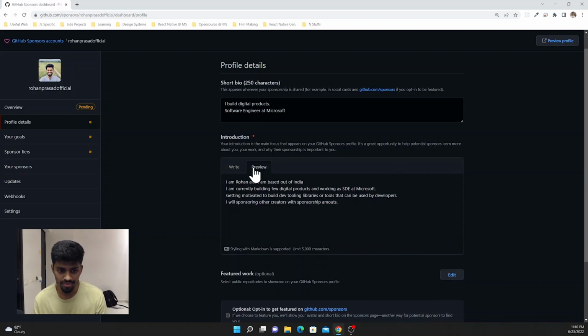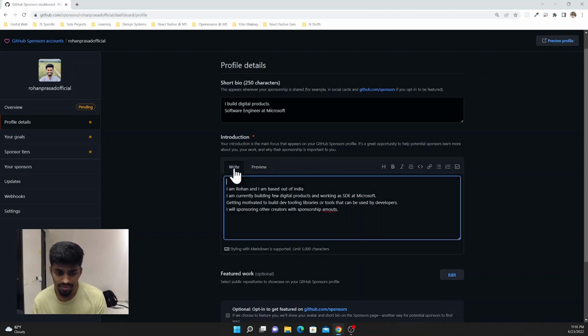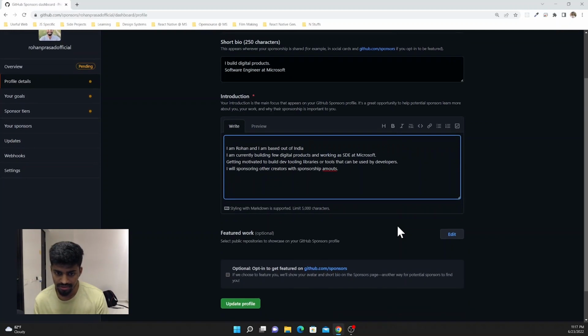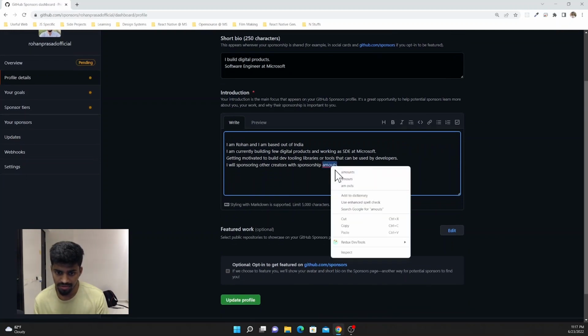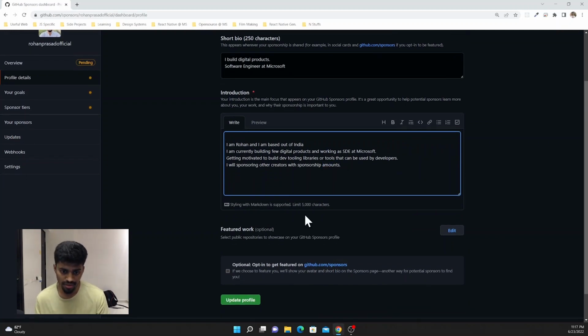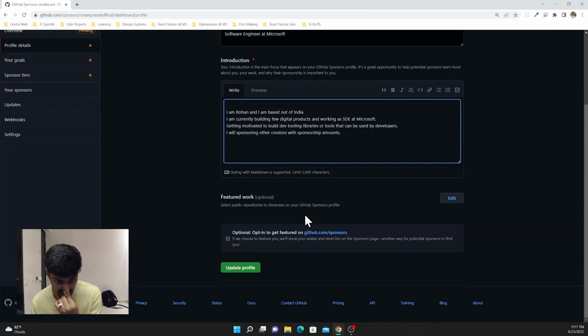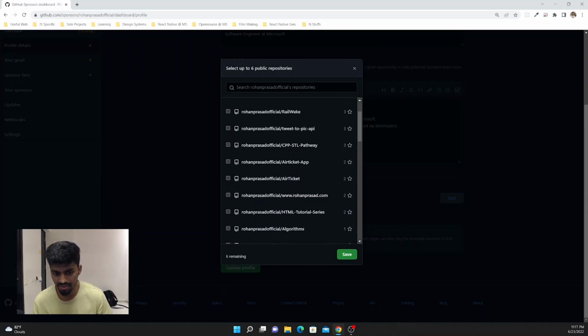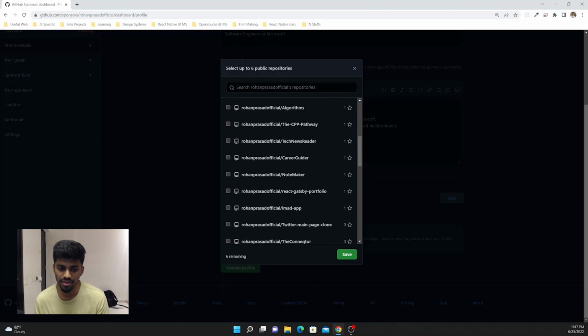Cool, I'll see the preview. It looks fine to me, so I'll move forward. Let me correct it. Amounts, sponsorship amount, fine. Feature work, select public repository. So you can go here and select a few of the repositories that you feel could get sponsored. These are all my public repositories, by the way.